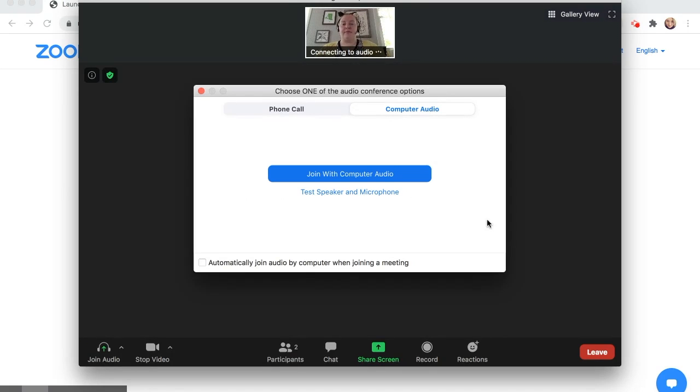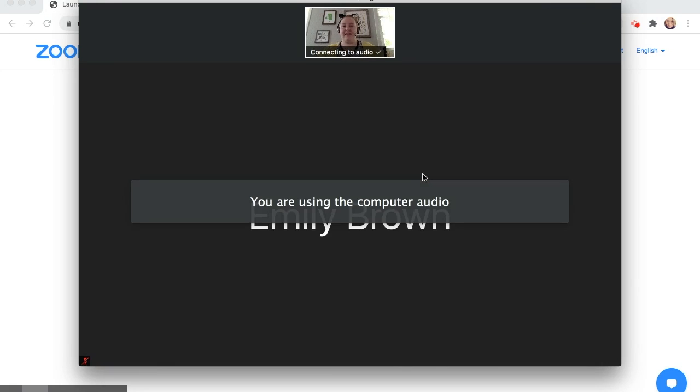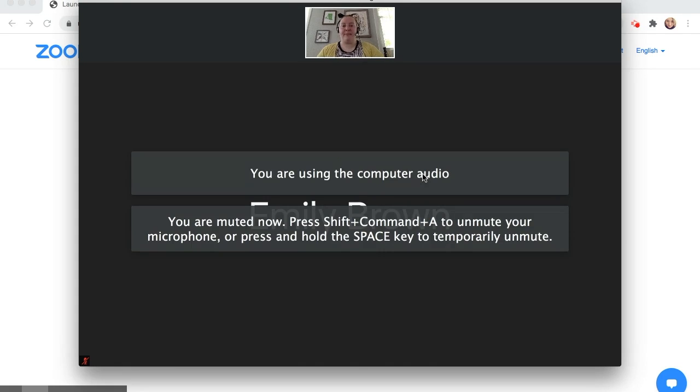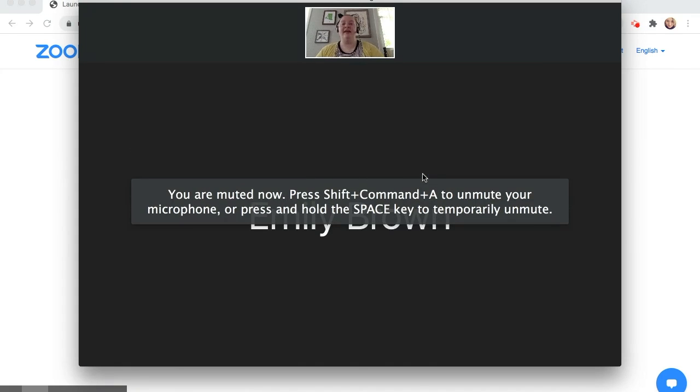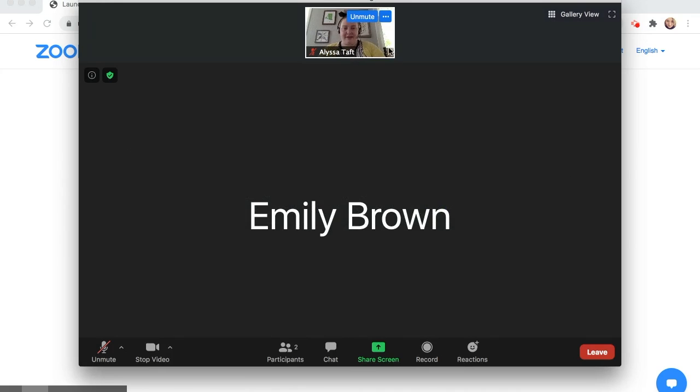Then it is going to prompt you to connect with computer audio. So you're just going to click on this blue bar. And you're in the meeting. So this big black box is Zoom. You'll see I'm up at the top, and our host, Emily Brown, is right here in the presenter screen.